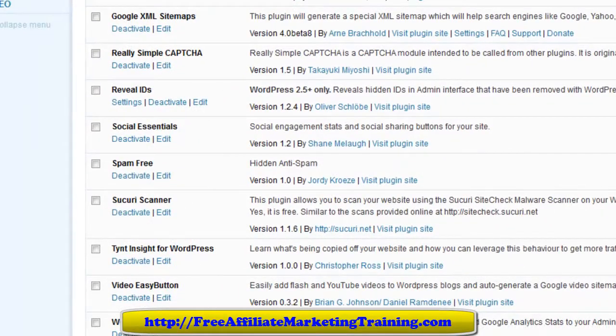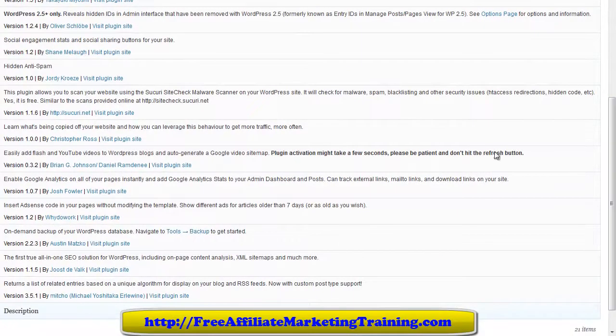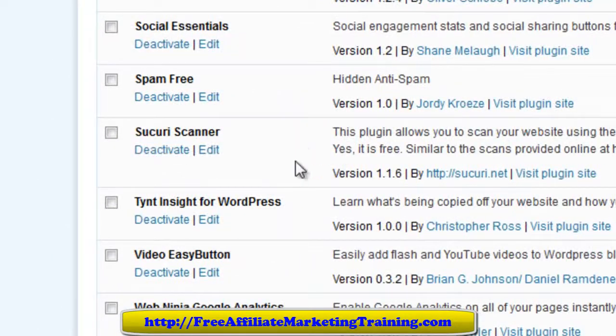I've only just come across it the last week or two. The scanner plugin, which scans your site, which is good. Video easy button, which is a paid plugin. Analytics plugin, the AdSense plugin, database, WordPress backup database, and the SEO plugin, and yet another related post plugin, which gives you your related posts at the bottom of your posts. It'll give you related posts from within your site.